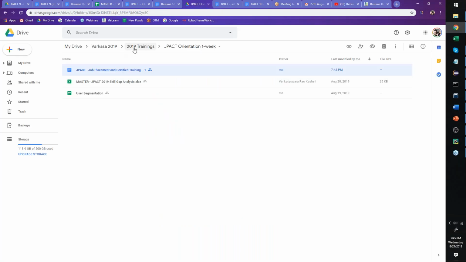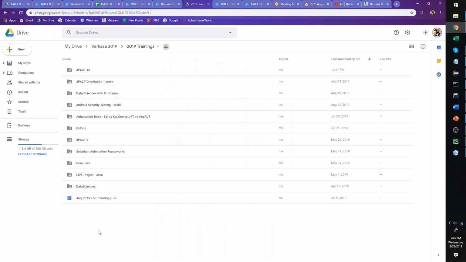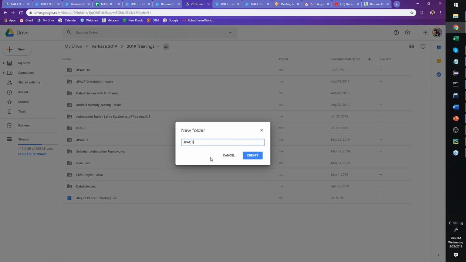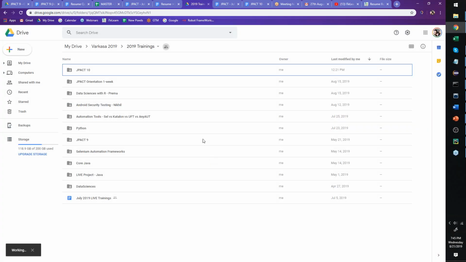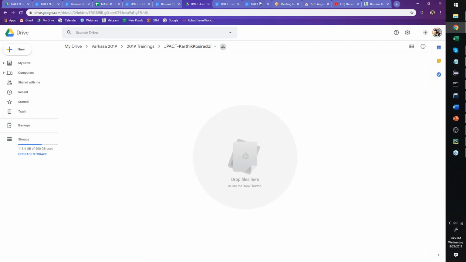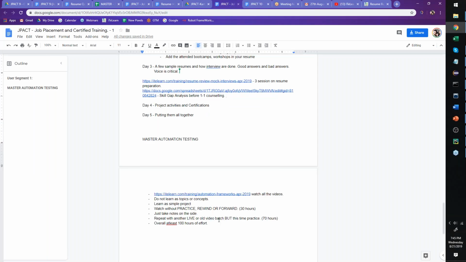Now, what you need to do, let us say you're one of the sample members. I'll just create a sample folder and it'll look like this: JPACT Karthik Kosireddy. I want you to create a folder for yourself like this. All right. Follow these instructions, team. Create a JPACT Karthik Kosireddy folder, not with your name.